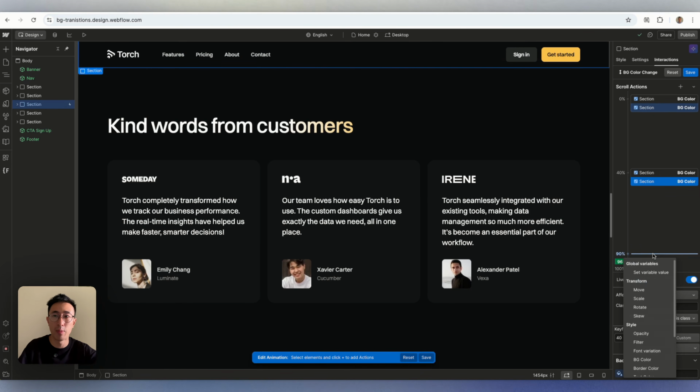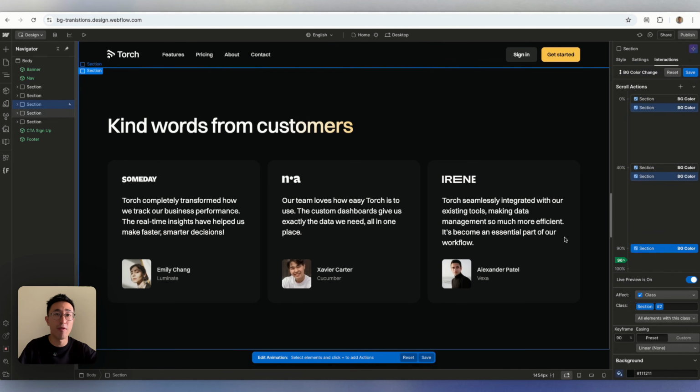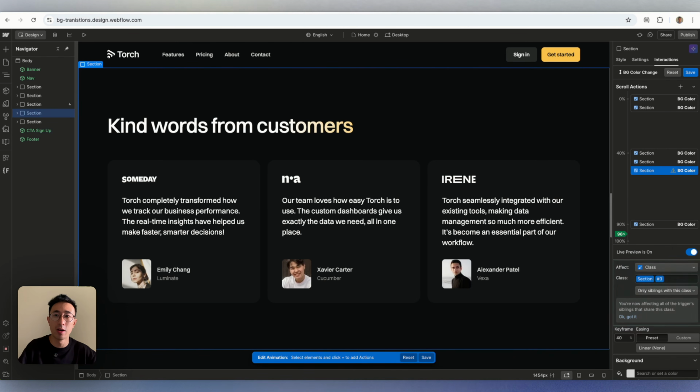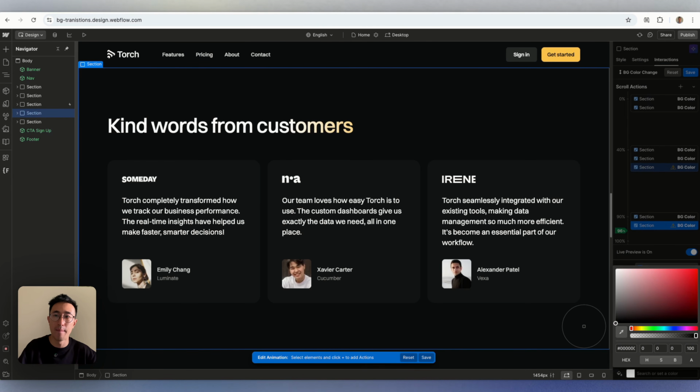Of course, play around with it. I'll hit plus and change the background color back to this black right here. For additional, I can select this third item right here, hit the plus at 40%, hit background color, change it to white, and then go to the last point and change the background color to black.